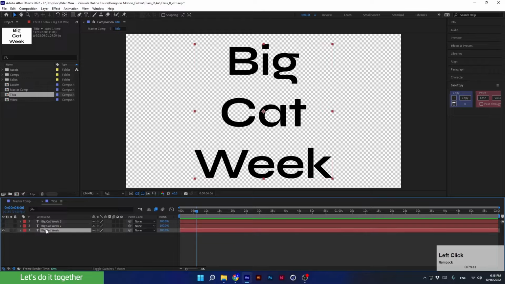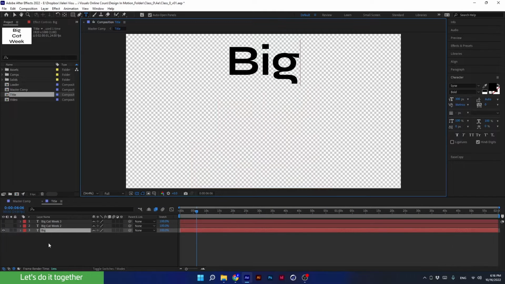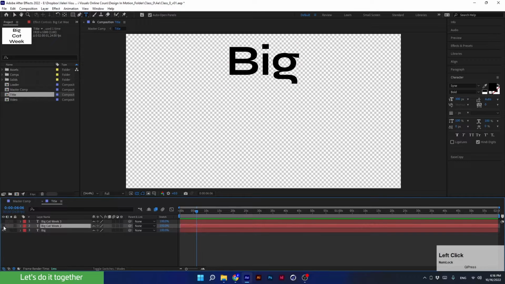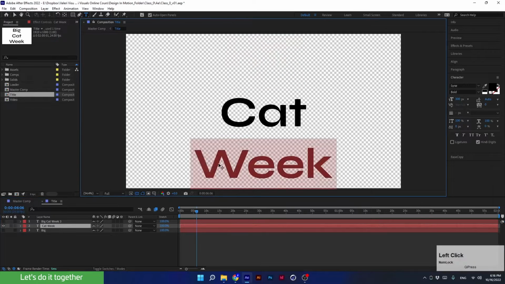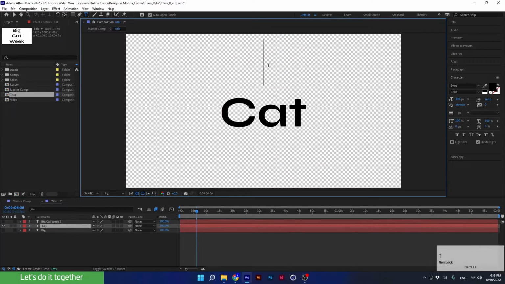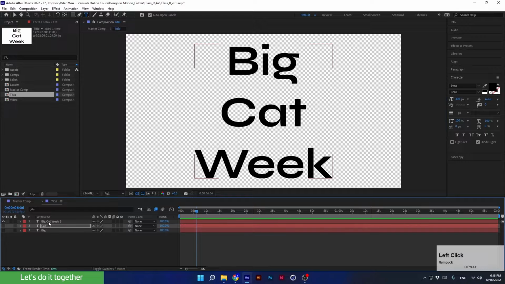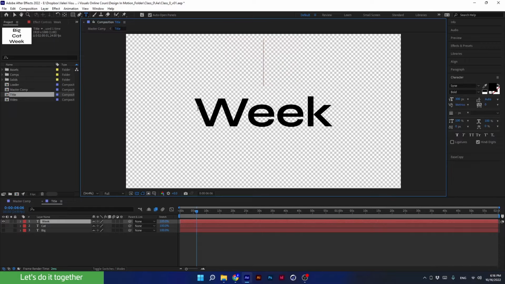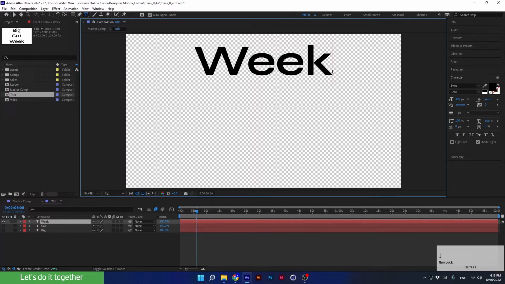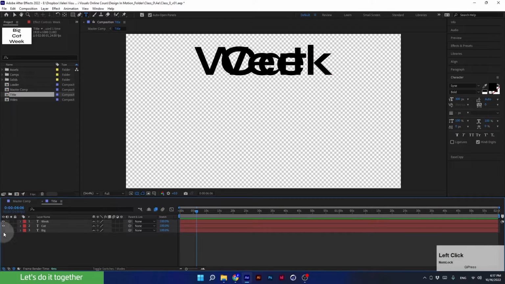And in this layer, we will leave only the word big, and delete everything that is unnecessary. We will turn off this layer and turn on the second one. Here, we will leave the word cat, and delete everything that is unnecessary, including the line above. And in the last layer, we will leave the word weak and delete everything that is unnecessary. Great! When we turn on all the layers, we will see all the words placed up here.